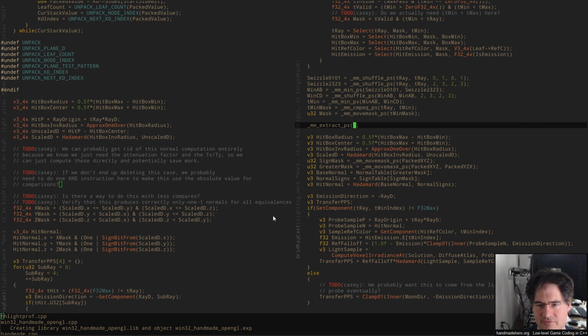Where I just have an immediate, which is always 0, right? So that I can basically say, look, hitbox max, I'm going to extract just the 0 value out of it. You know what I mean?